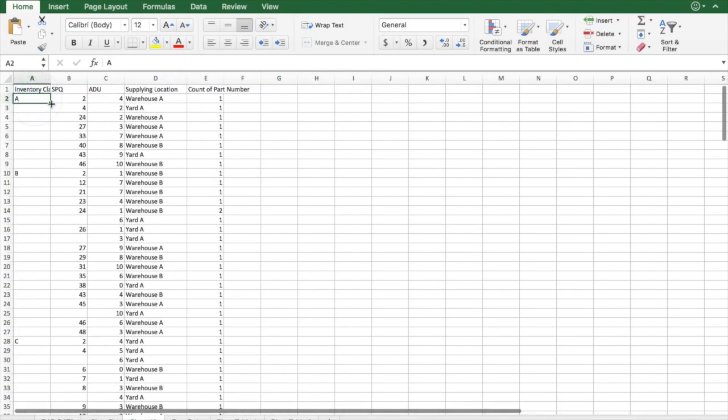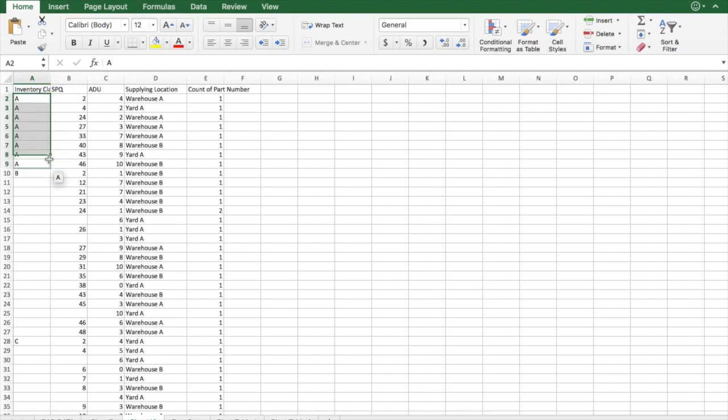Of course, we could do a little bit of data cleanup where we drag these down to make sure that they're all aligned with inventory class, and we could take this information and use it for a VLOOKUP or create some kind of graph with it, and now we have it in a format that we could use and export. So there you have it. You have now created your first pivot table.